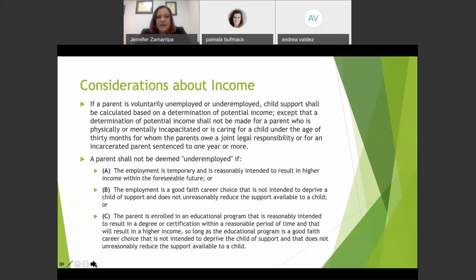Considerations about income: if a parent is voluntarily unemployed or underemployed, child support shall be calculated based on a determination of that potential income. The way that the court looks at whether somebody is underemployed or unemployed is if the employment is temporary or is reasonably intended to result in a higher income within the foreseeable future, that the employment is a good faith career choice that is not intended to deprive a child of support and does not unreasonably reduce the child support available to the child.